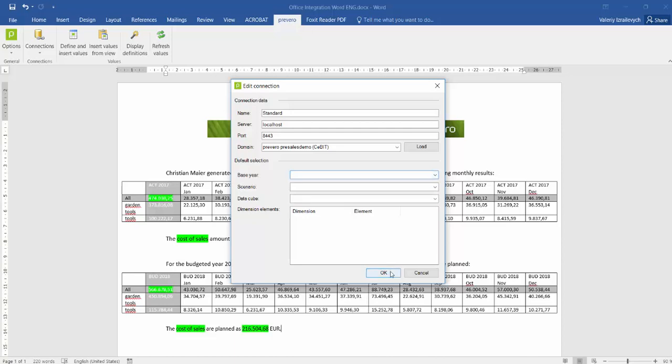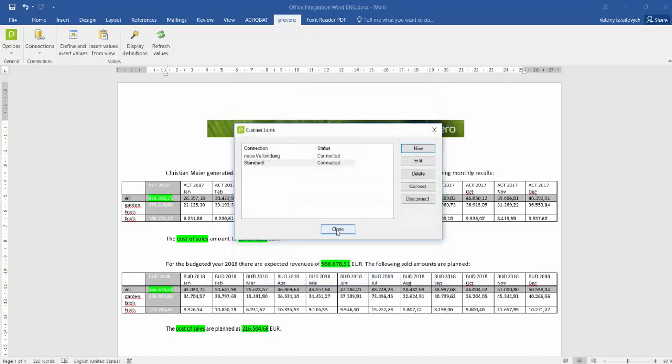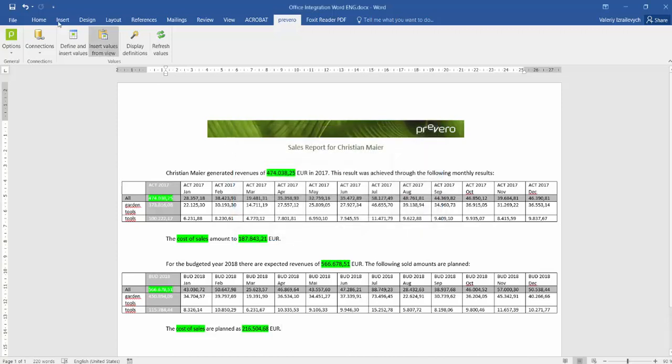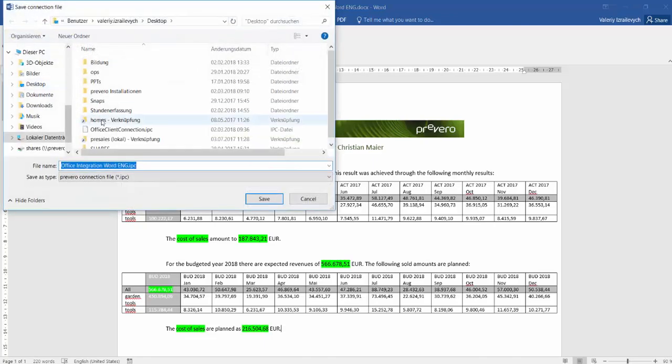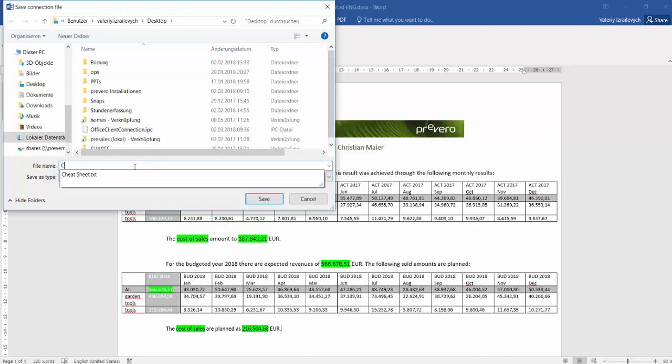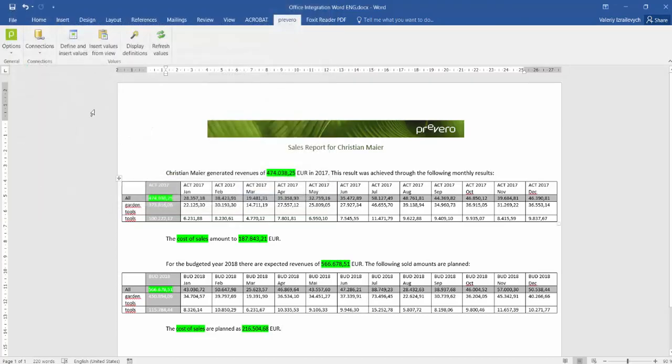This connection has to be established every time you start the Office client. Because it's rather annoying to fill out this form each and every time, you can save an established connection and load it upon starting your Office tool. Just click on the Connections button and save the connection file on your computer. Later, load it the same way. Nevertheless, it will be necessary to log in with your Prevero user each time.